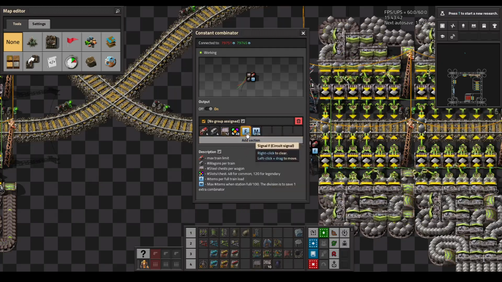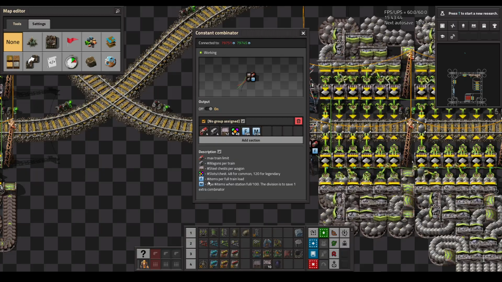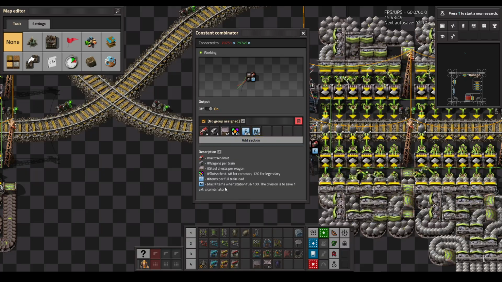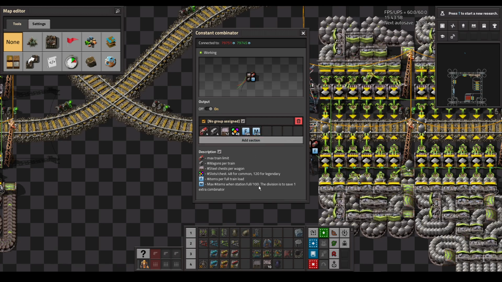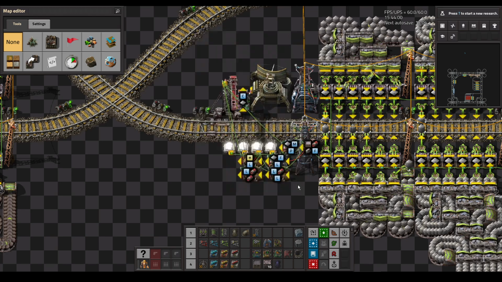Once again, F is for full train. It's how many items per full train load. And M is the maximum number of items when the station is full, divided by 100. It's just used to get a priority. The division by 100 is to save one extra combinator.